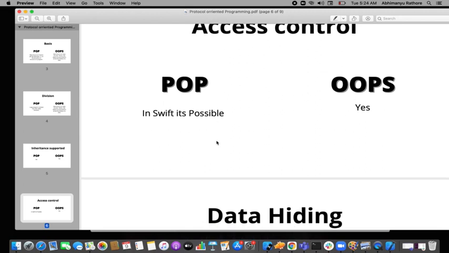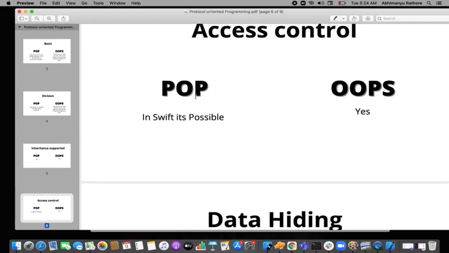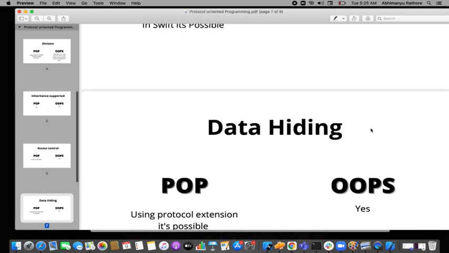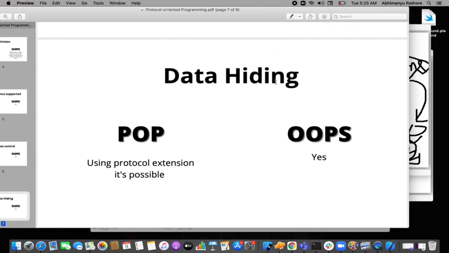Access control is saying, in Swift it's possible now, you can control the access of protocol oriented programming as well, right? So public, private, protected, everything is there on protocol as well, through the extension, right? Extension is there, you can just work around, and we'll go inside it once I jump into the Swift language basic understanding.